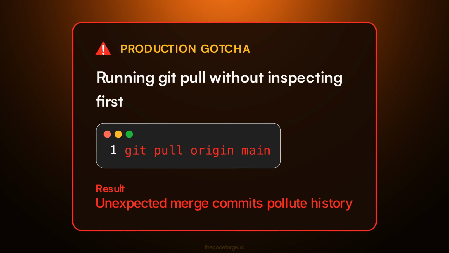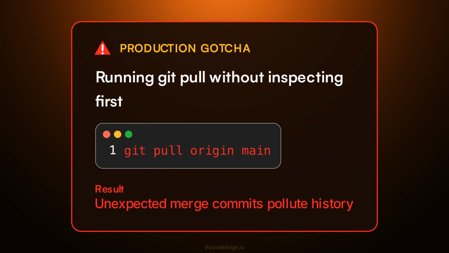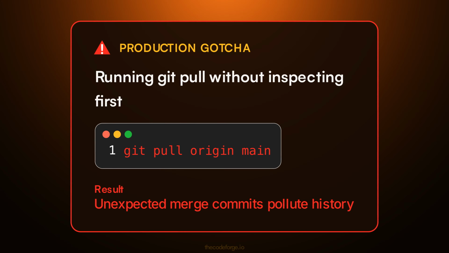Blind git pull can create unexpected merge commits if your local branch has diverged. Prefer git fetch first, inspect with git log HEAD..origin/main, then decide to merge or rebase. Set pull.rebase true for cleaner history.